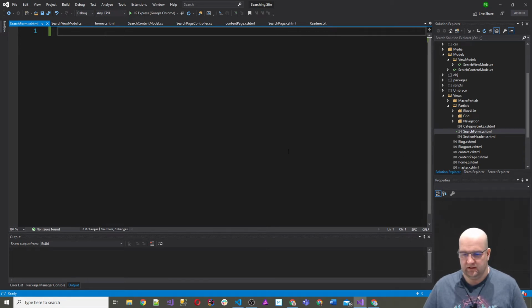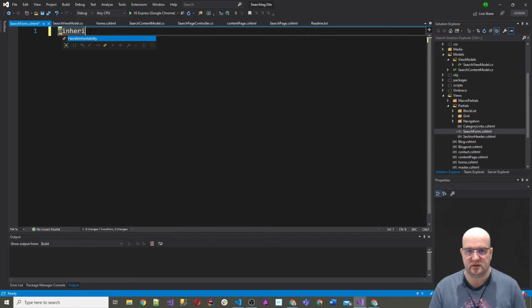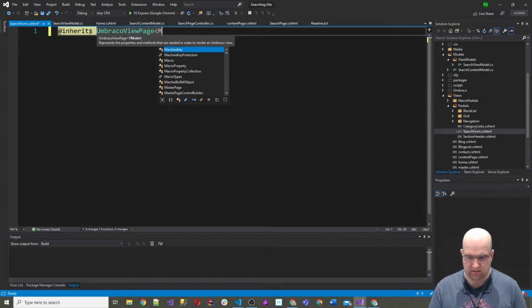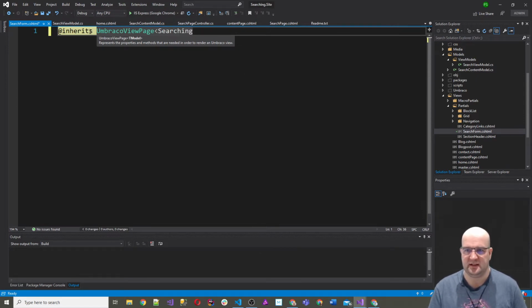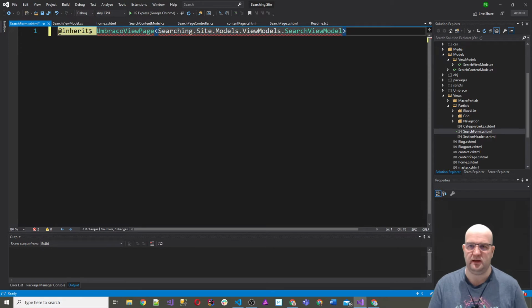So what we want to do on this search form is we want to use the view model, which is the one that we just created, this search view model. So as with most partials, when we're using Umbraco, we want to do inherits, and then we want to say Umbraco view page. And the model that we want it to use is, oh sorry, Searching is the name of our project. Searching.site.models.viewmodels, and then search view model. Again, I don't mind about the namespace. You can put these files wherever you want to.